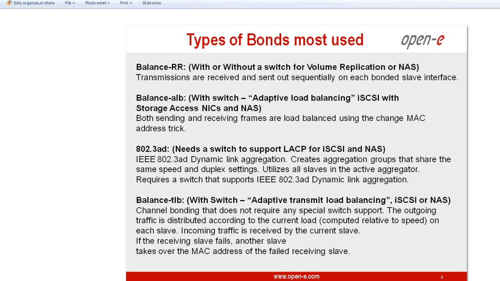All right. The types of bonds that we mostly see. Now there are other bonds other than these, but these are the most widely used and popular bonds that we recommend and see for certain uses. So I wanted to go over them with everybody. One of the main ones we do see is balance-rr, round robin. Now that could be used with or without a switch, and it can also be used for volume replication and also for NAS volumes. So you can directly connect two DSS systems for volume replication without utilizing one of your switch ports by using balance-rr.